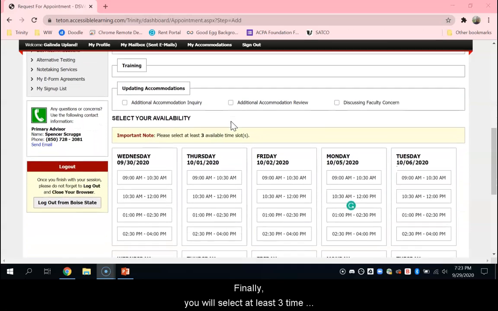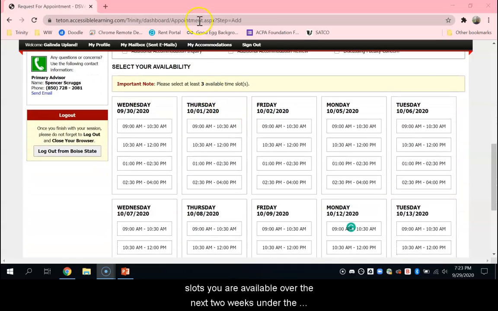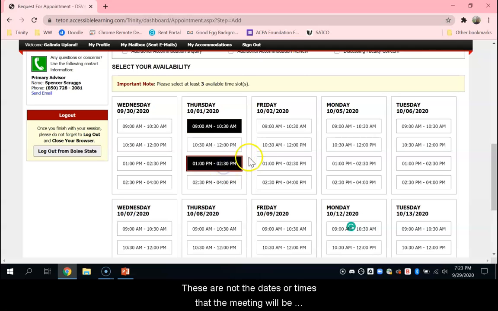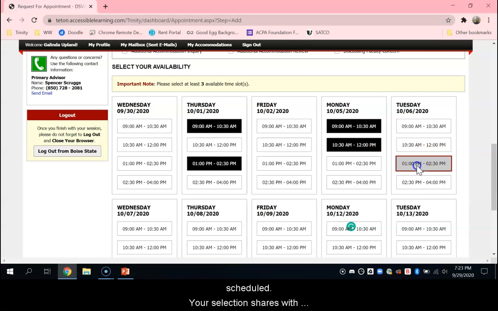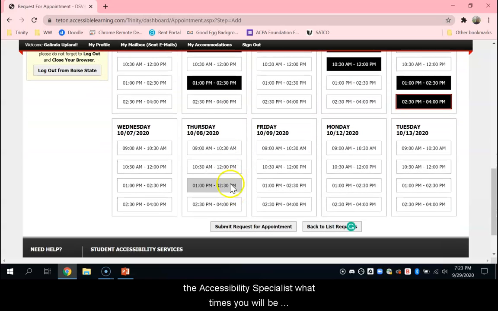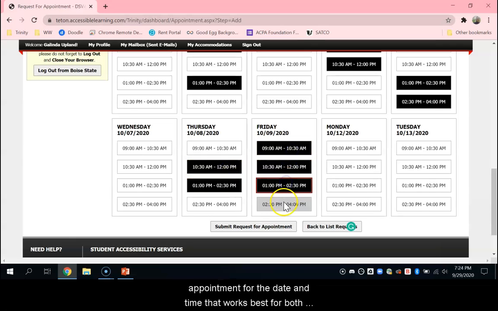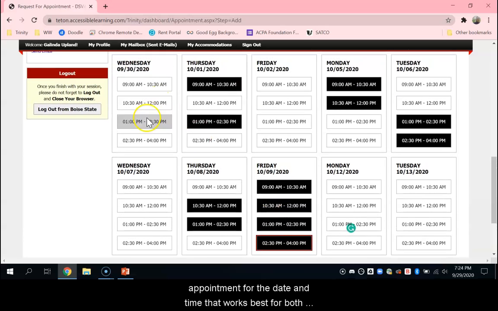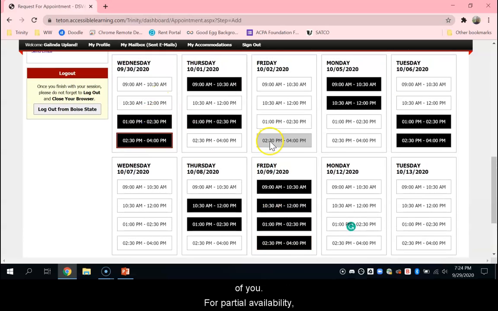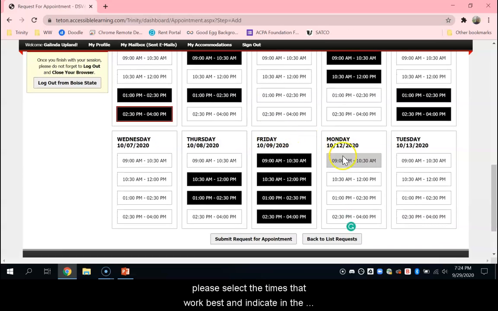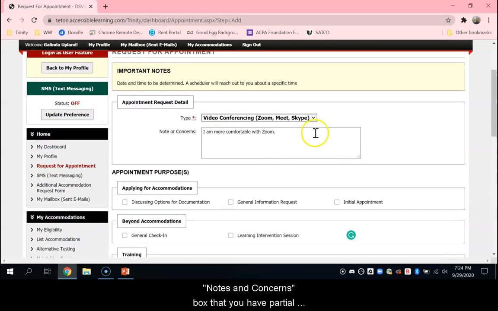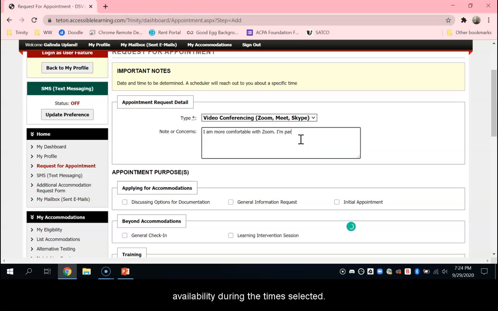Finally, you will select at least 3 time slots you are available over the next 2 weeks under the Select Your Availability section. We encourage you to select as many options as possible. These are not the dates or times that the meeting will be scheduled. Your selection shares with the accessibility specialist what times you will be available, so the specialist can schedule the requested appointment for the date and time that works best for both of you. For partial availability, please select the times that work best and indicate in the Notes and Concerns box that you have partial availability during the times selected.